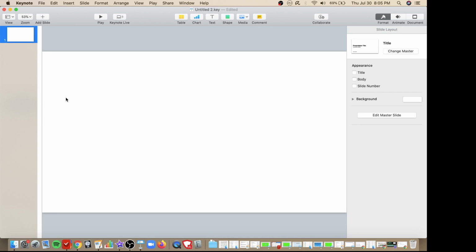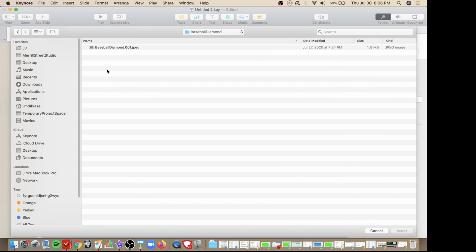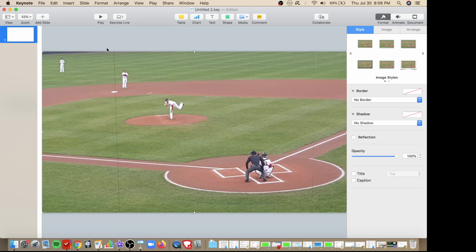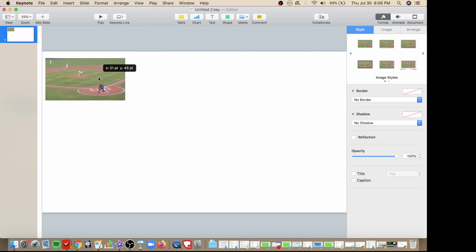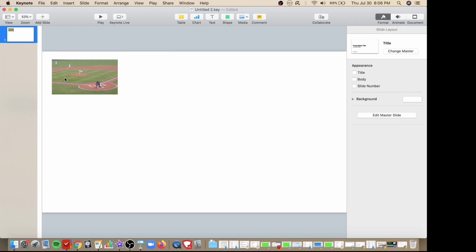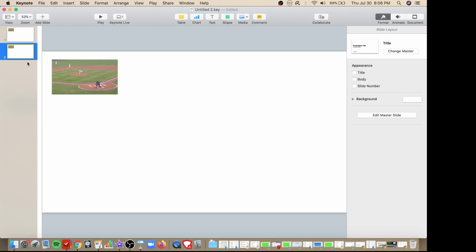Magic Move allows you to move the same image from one place to another. Start by copying an image onto your current slide. Format the image the size you'd like. Next, create a duplicate of your current slide. Move the image on the duplicated slide to the endpoint where you want the image to move to.